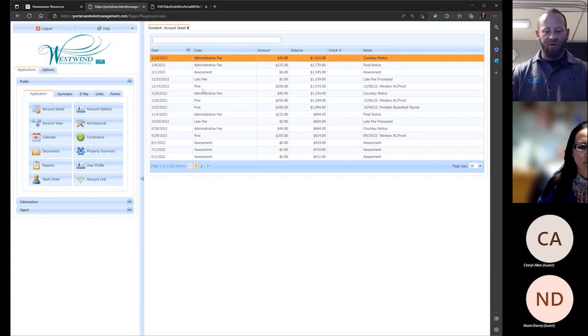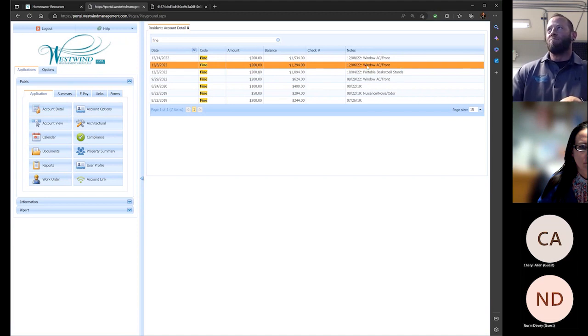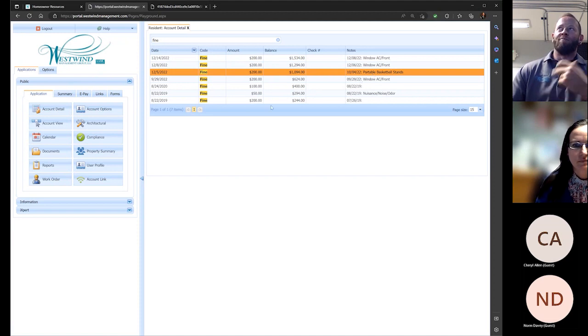So if I want to know if I've got maybe a fine on my account, I search fine. I'm seeing on 12/14, I had a fine of $200. 12/8, I had a fine of $200. These notes here tell me, well, it was probably for an architectural, or not an architectural, but a compliance issue, given that there's a window AC or a basketball hoop. And maybe I ignored the notifications long enough, I got some fines.